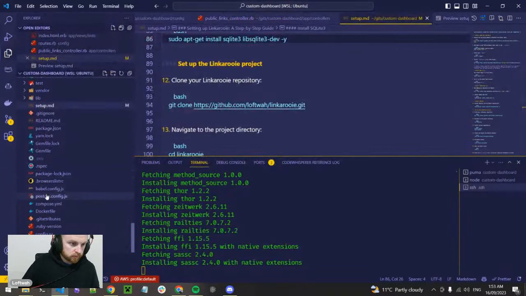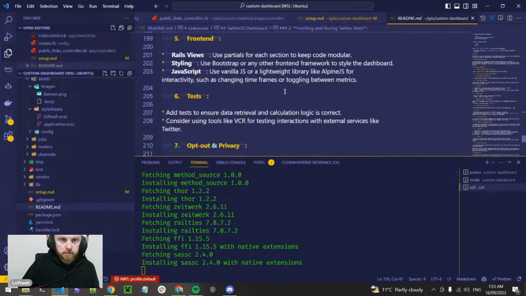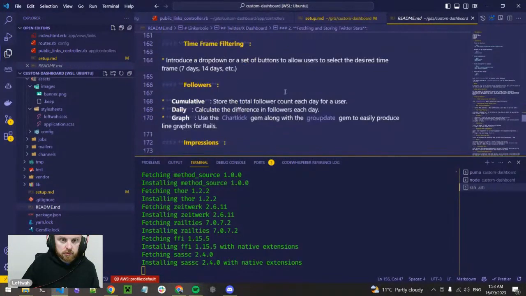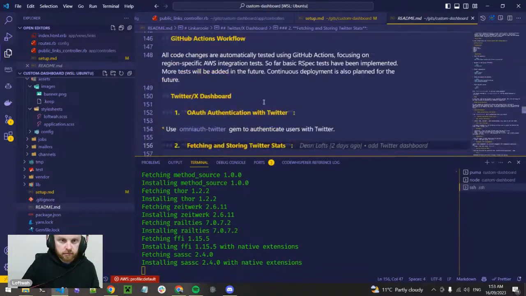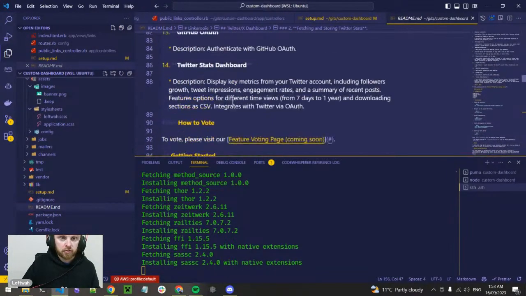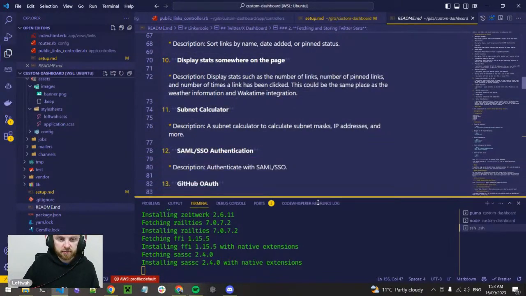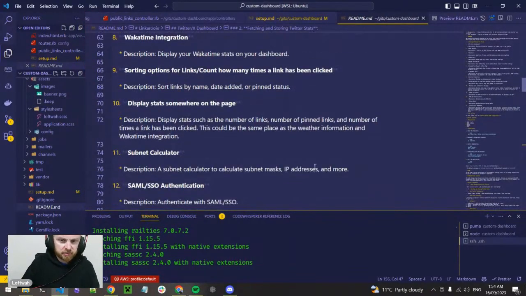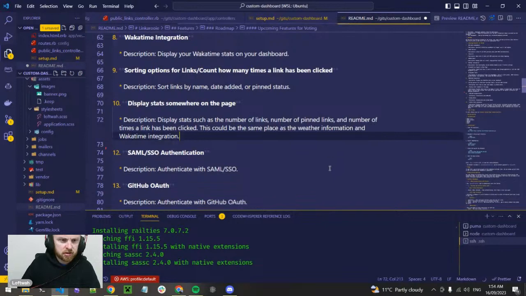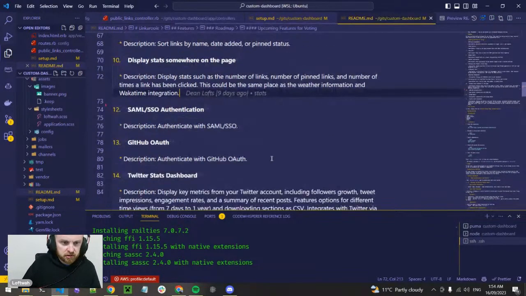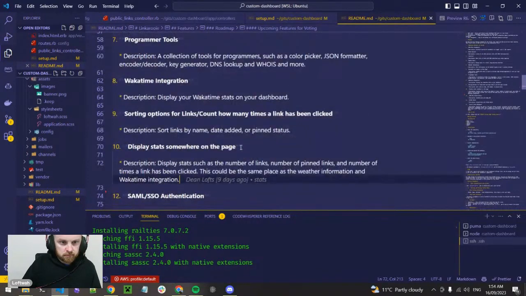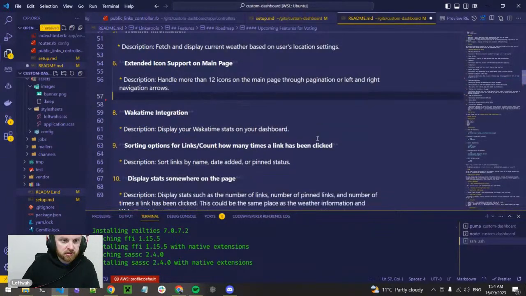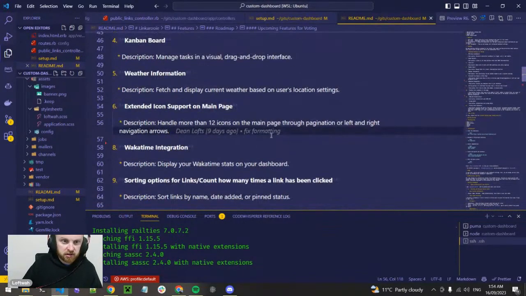Readme. The to-do list is basically a... I've got way too much information in here about the Twitter analytics, but I didn't know where else to put it at the time. Actually, subnet calculator, I probably don't need to make one of that because I can just link to that anyway. Programmer tools, the same. I can just link to that. That already exists plenty.